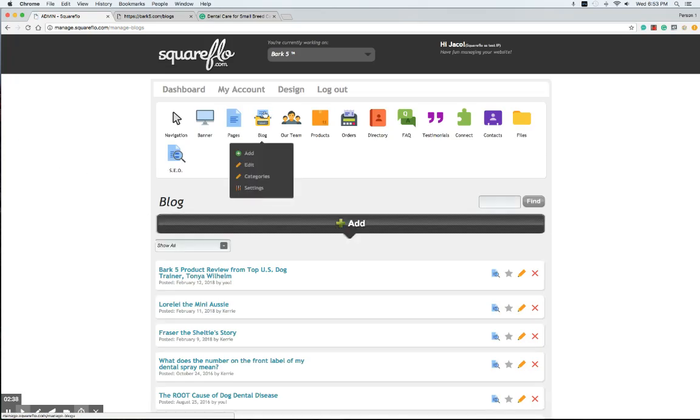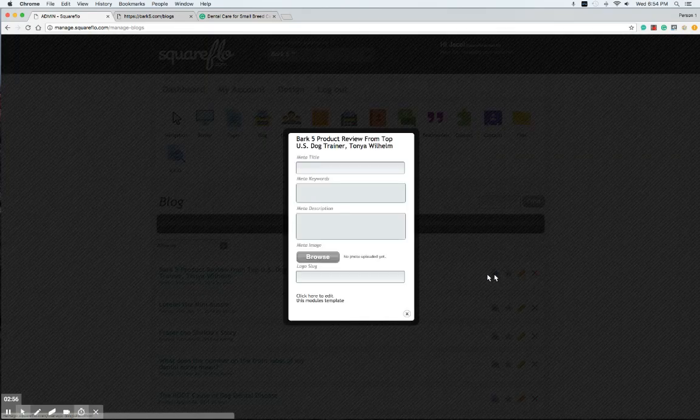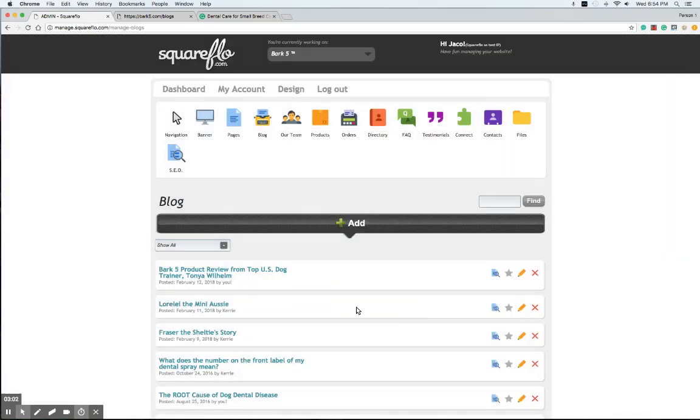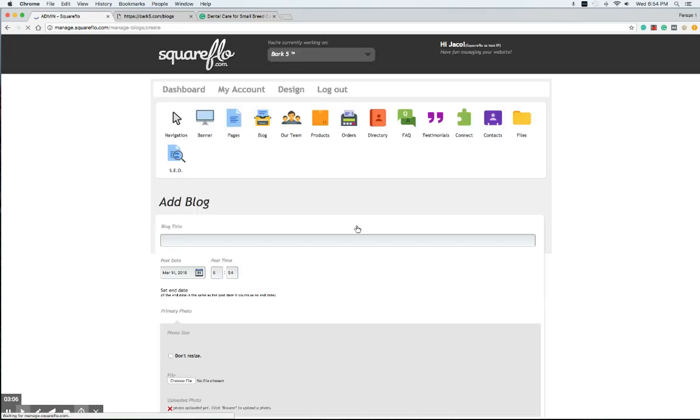So by clicking on the blog icon, it'll bring us to the module where we can see all the past blog posts. You can search to find a post, and you can see the posts are in order of when they were posted. We can edit a post. We can click on this icon here to set the meta title, keywords, meta description if you would like to do that. Or you can choose to create a new post, which is what we're going to do today.